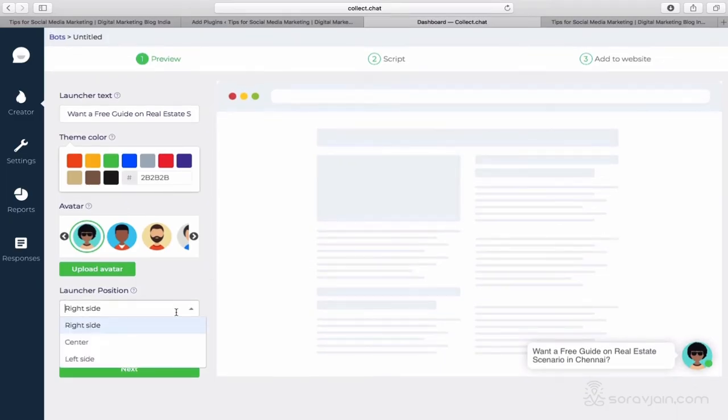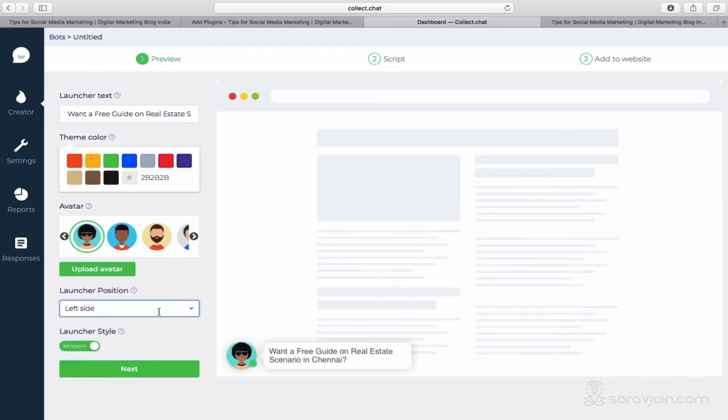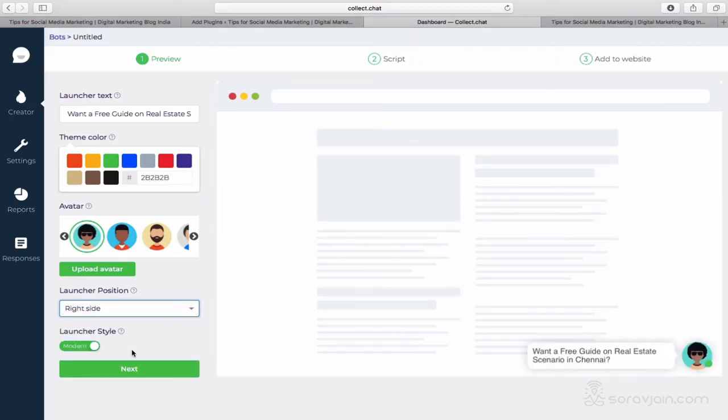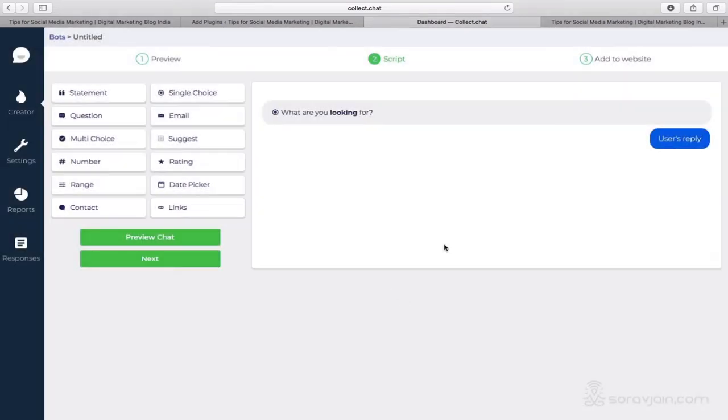Now I have the choice to keep this on the right and center, or on the left hand side. So the best practice is to have it on the right hand side, so I'm keeping it here. And now I will move on to the next step. So the front end is already created. Now the second stage, where I have options to drag and drop or choose from the multiple options given by Collect.Chat.